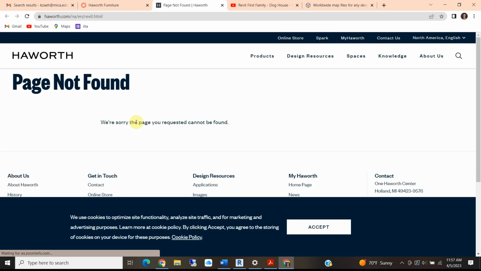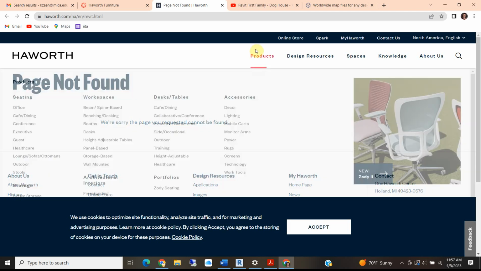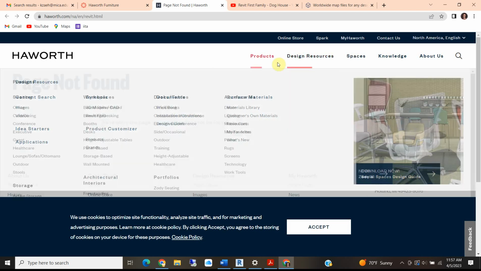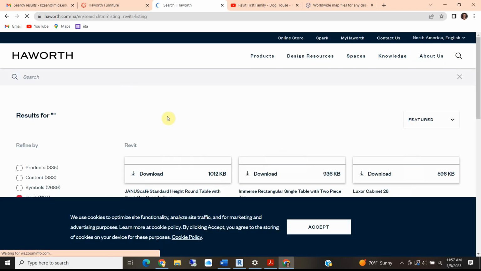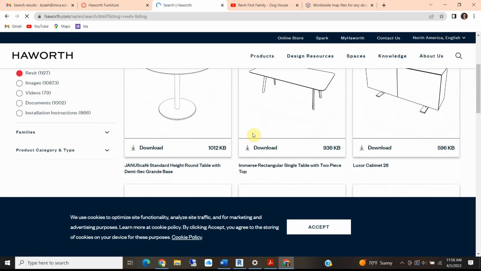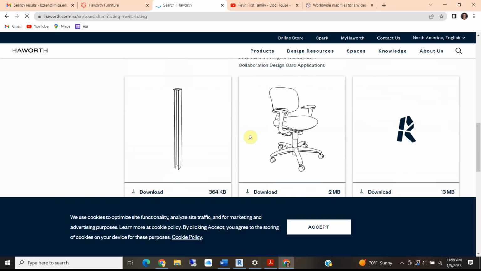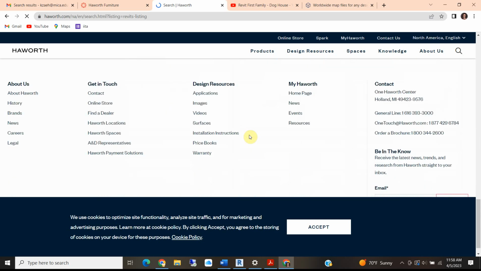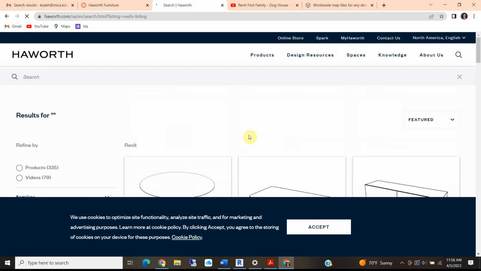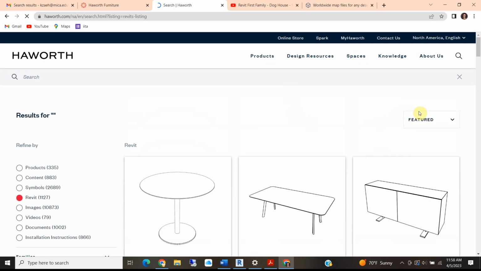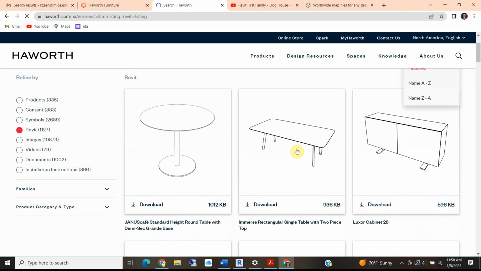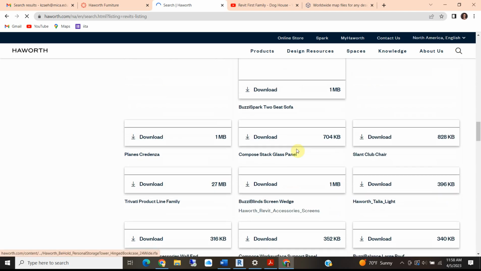Oh, the page you requested cannot be found. Oh no. I can try to fix that link, but if that happens, click on Design Resources, and then you want to go to Revit Files under Symbols. And so here there's a whole bunch of different chairs. Granted, it's pretty corporate, but I think they're nice. So let's just see what they have.